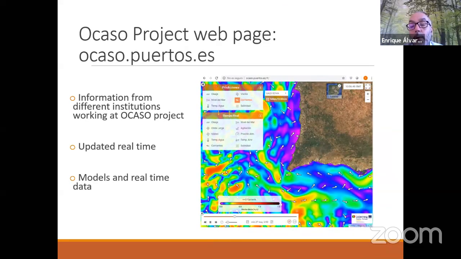Finally, we are collaborating with Flávio and with other friends from Portugal and Spain in this beautiful Ocaso project. And we have developed ocaso.puertos.es, which is the web page for showing all our data and all our models into Ocaso.